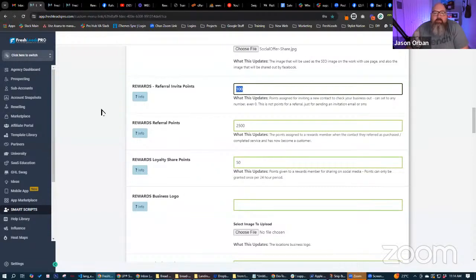If they go through and redeem a coupon and money changes hands, then they become a referral. And that's where we give them more points for that. Now, in the different versions of the rewards system, there's different points on when we give points for that customer.